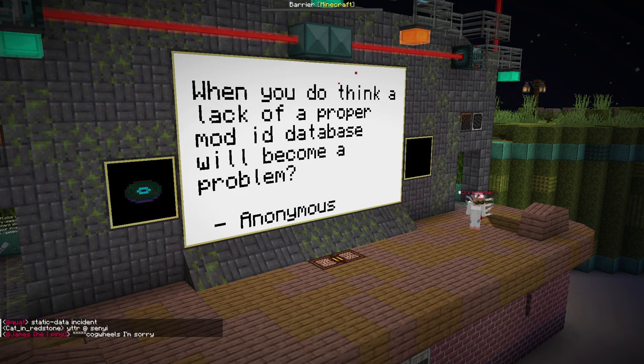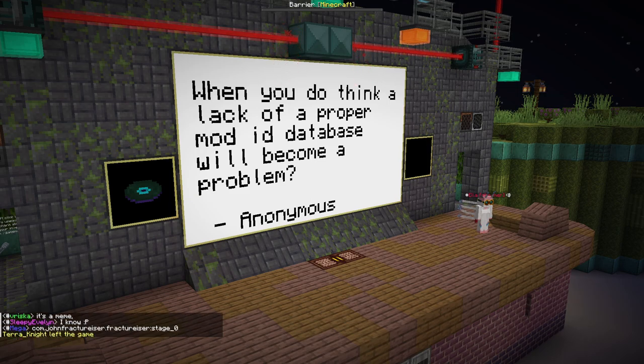Yeah, Quat said static data incident. I'm not entirely sure what happened there, but basically I think someone took the mod ID from the mod static-data and used it in their mod, and didn't use provides or anything. They just copied it and put a broken version of it in their mod. Anyway.